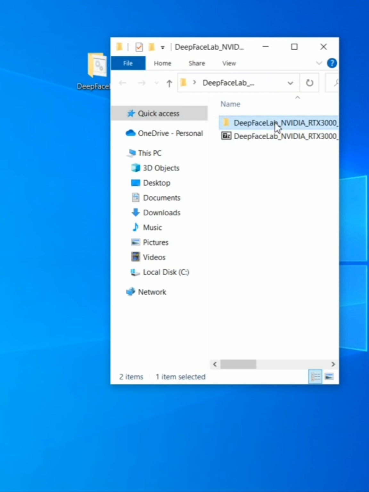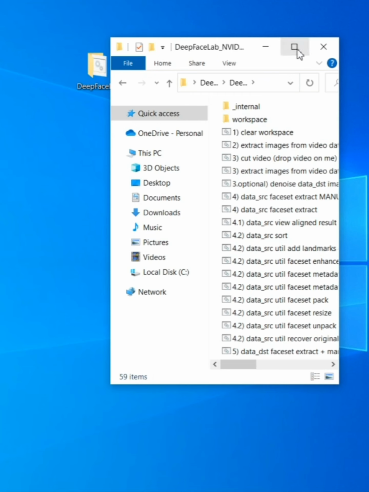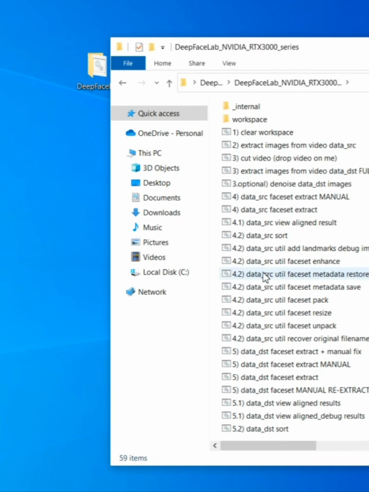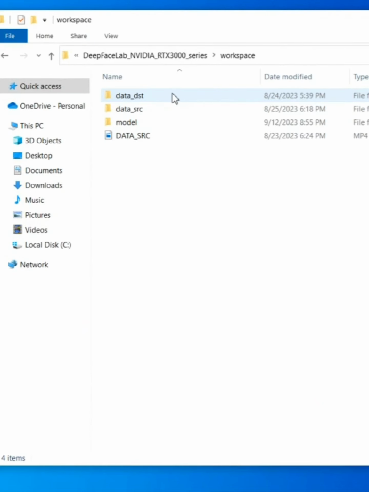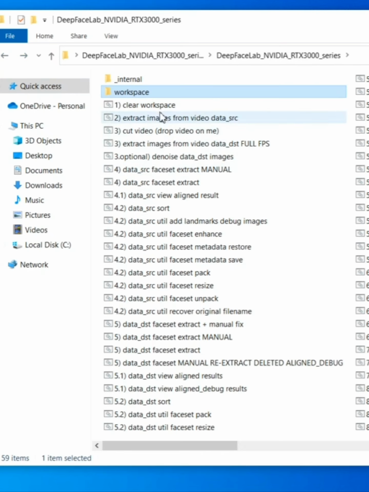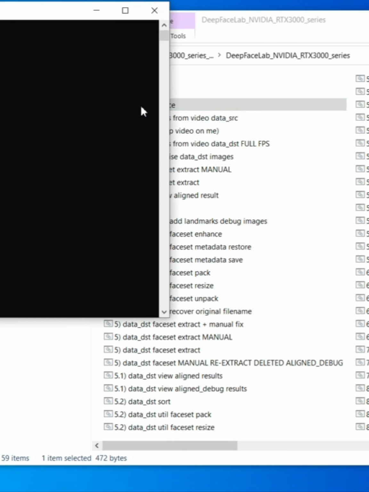So, deepfake lab. This is it. First thing you need to do, you go to. I have some jobs here, so I think I have to clear them first before I do anything. I'll just have to use this command. I've been doing some jobs recently, so let me just clear the workspace of the job.